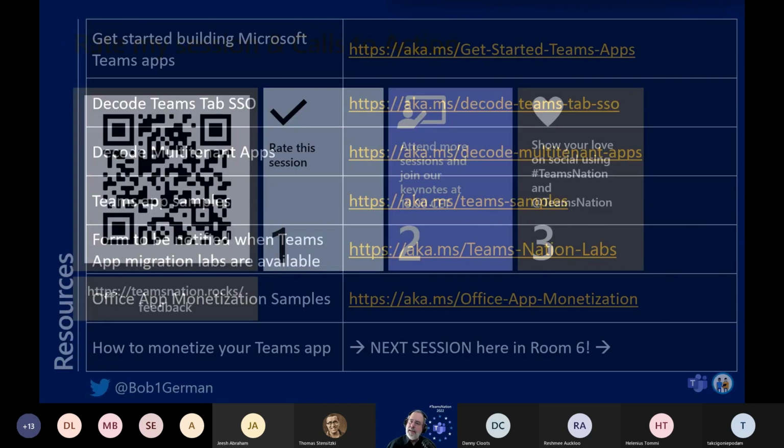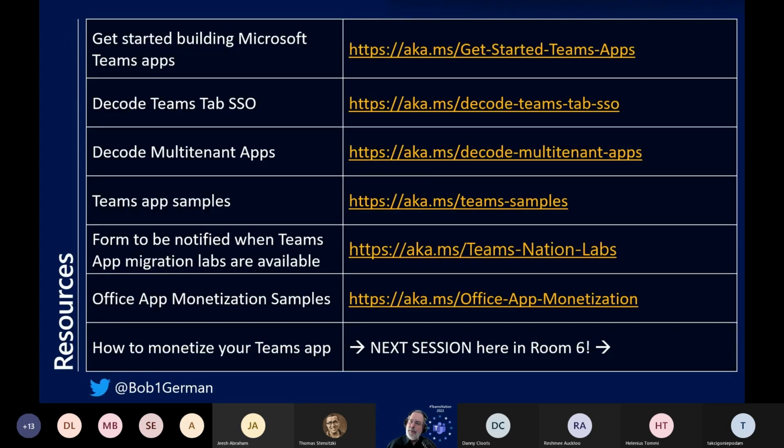And then finally, I want to put in a plug again, right here in the same virtual room. The very next talk is from James Skay, where he's going to go much deeper on monetization, how it works from a partner program point of view, and all of the steps you would go through once you have a Teams app and you want to get it into the App Store and have it start generating money for you.